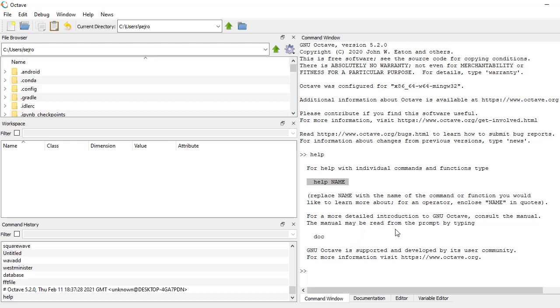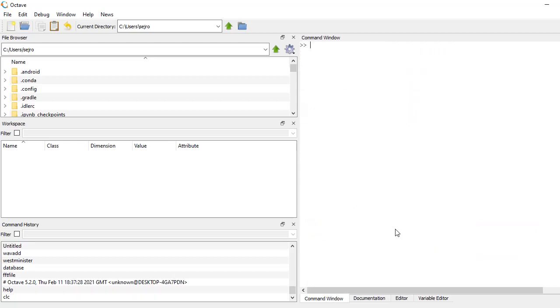So let me first clear. When we are clearing the window, we use clc. clc is the command that clears the window here. Whenever I type a command, you realize that the command is added to the command history. So I put help, and also now I've just typed clc.